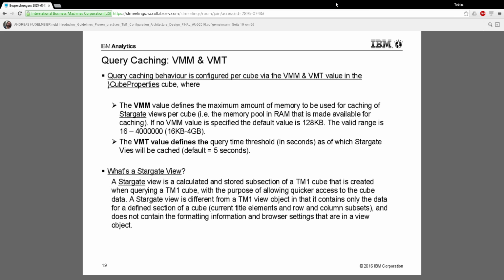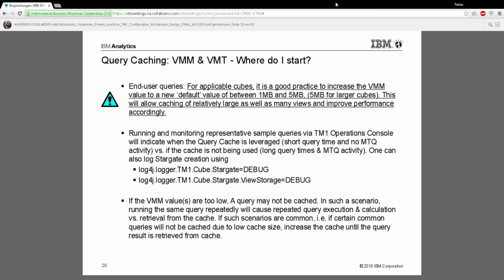No formatting in it and so forth. So where do you start with VMM and VMT? It's debatable here. What I do, I set the VMM value to a new default, quote-unquote default value of between a megabyte and 5 megabytes. So that will allow caching of relatively large as well as many views and improve performance accordingly.